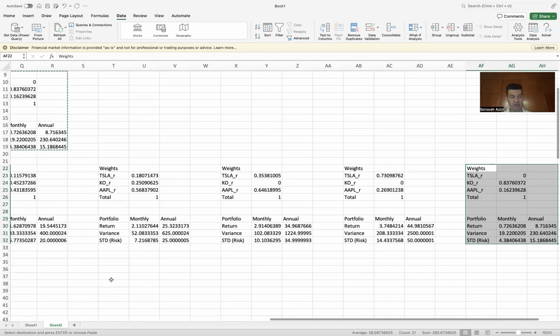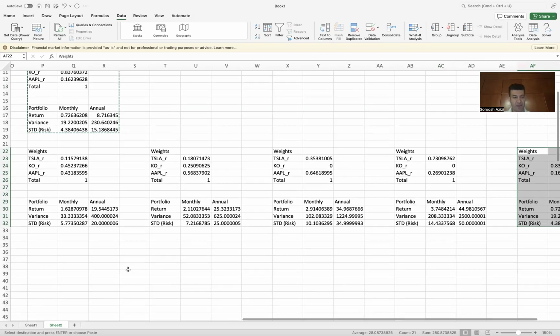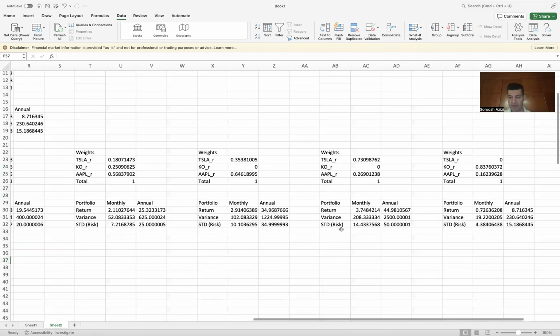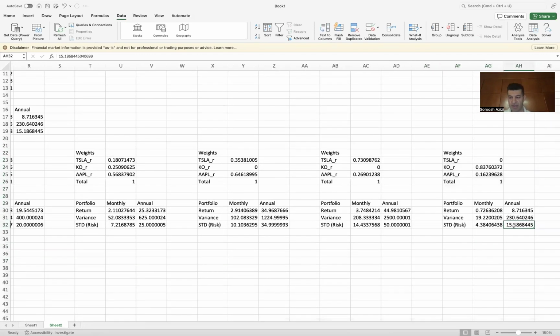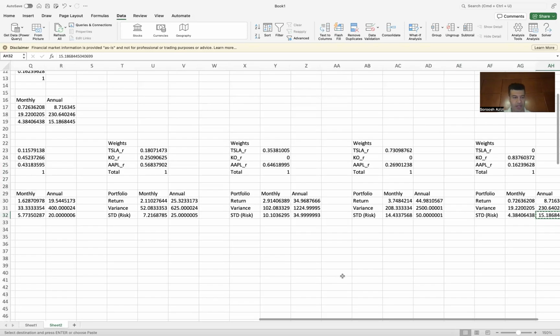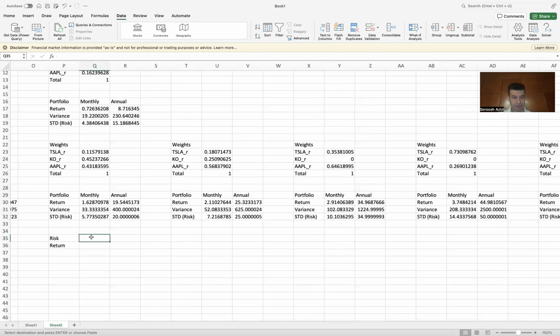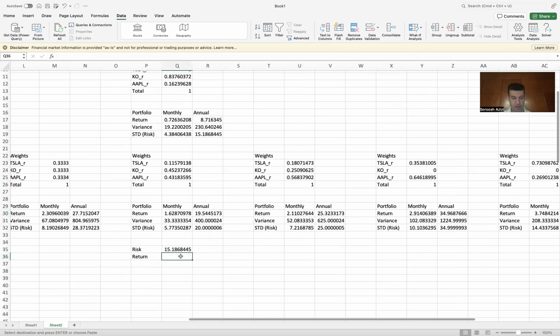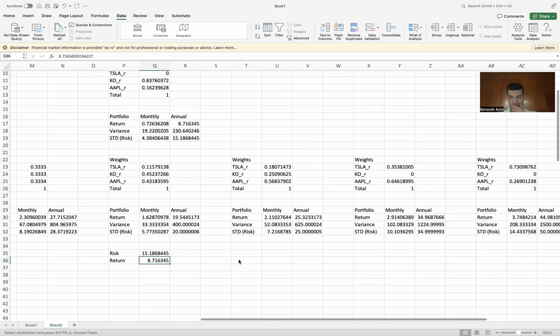Now that I got five different risk levels, let me make another table and have all the risks, let's say risk return. And then let me copy and paste these numbers from the smallest to the highest. So the smallest was 15.8, and the return for that one was 8.7.